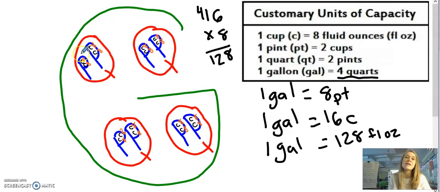But we can even go inside of just one of those quarts or one of those Q's. I see 2 P's inside of a Q, which tells me that there are 2 pints inside of a quart. But let's dig in even more. I see 1, 2, 3, 4. I see 4 C's inside of 1 Q. So I also know that there are 4 cups in every quart. And then 8, 8, 8, 8, 4 8s equals 32 fluid ounces. So there are 32 fluid ounces inside every quart.